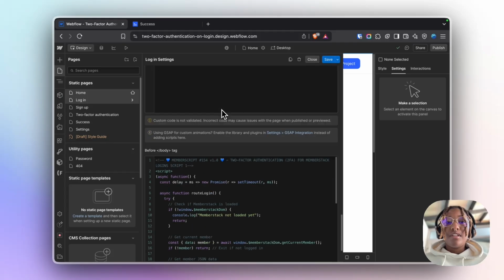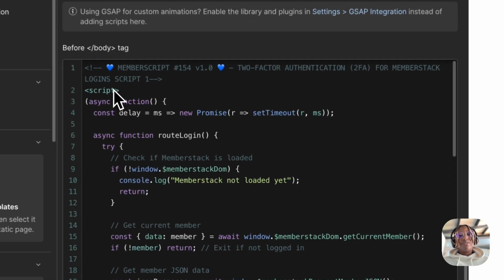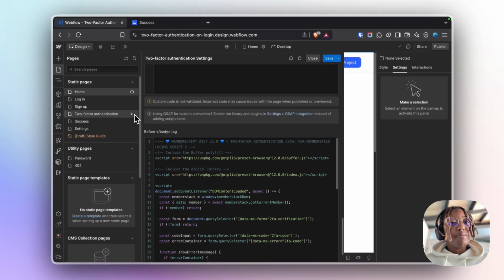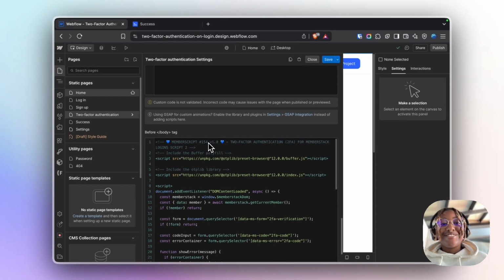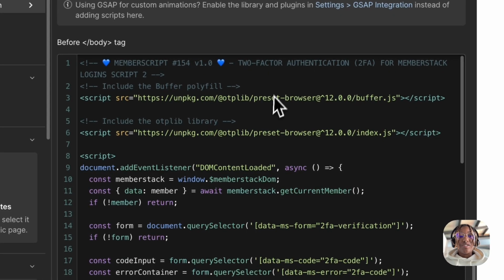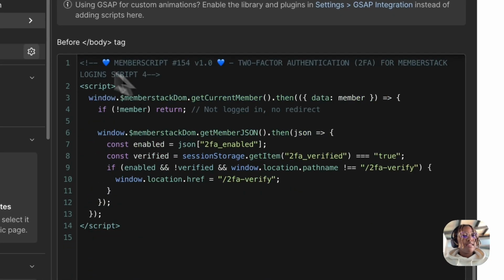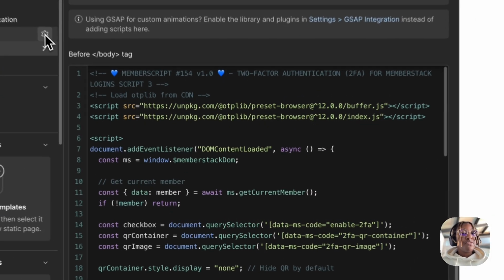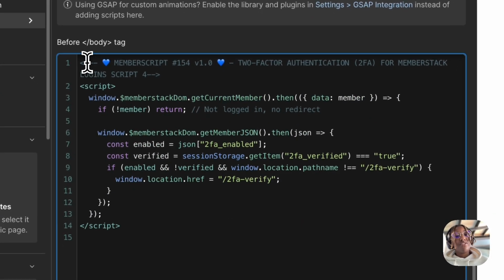So on the login page, you'll add Memberscript 154, script 1, and it should look like this. You'll also need to add Memberscript 154, script 2 on the two-factor authentication page, and that should look like this, as well as script 3 on the settings page, and then script 4 on the success page or the dashboard page.